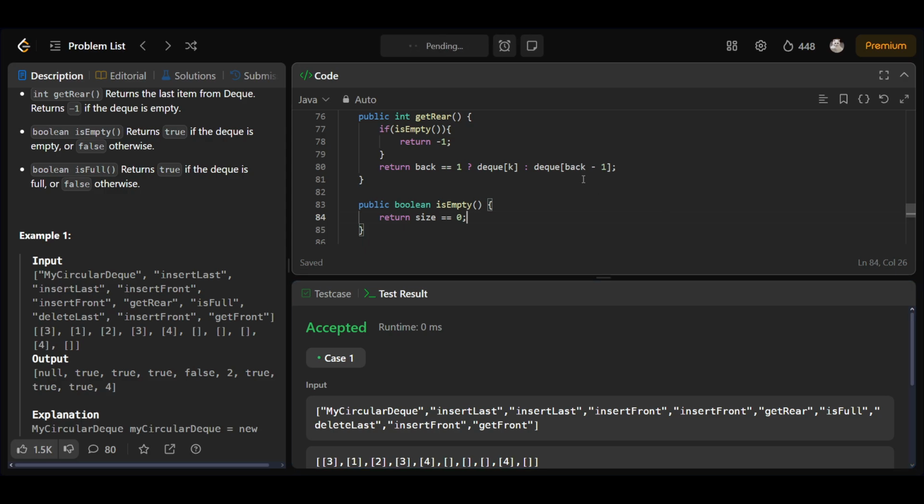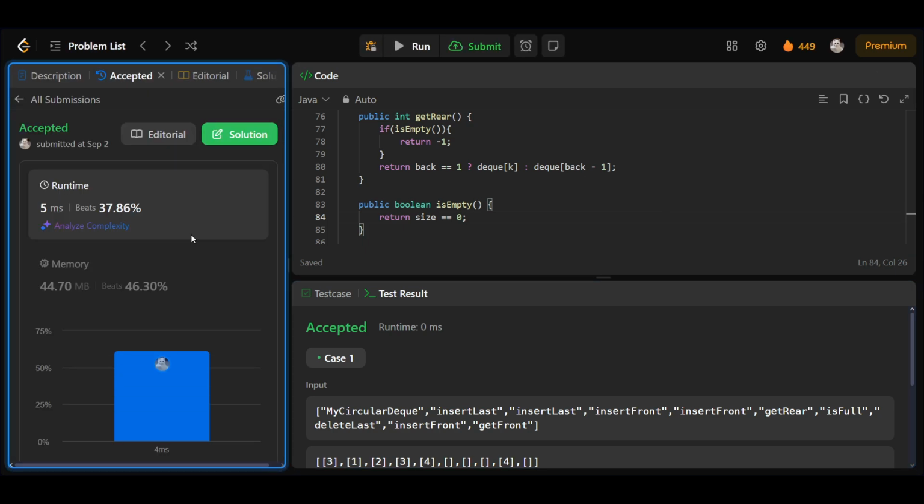Now let's submit it. And it works perfectly fine as well.